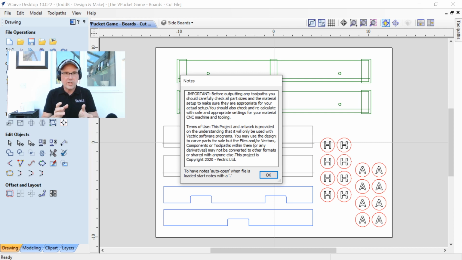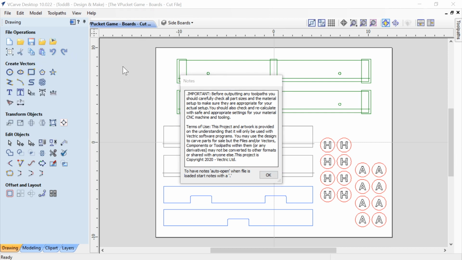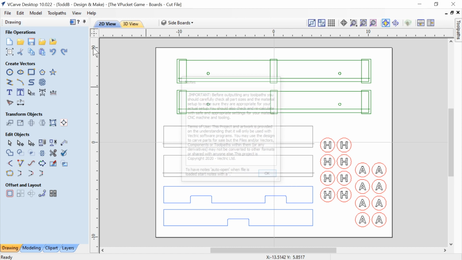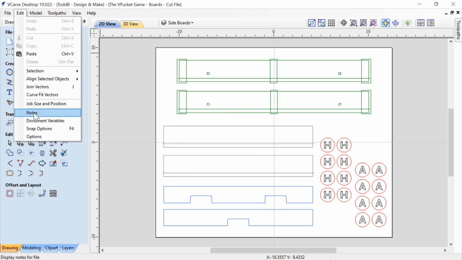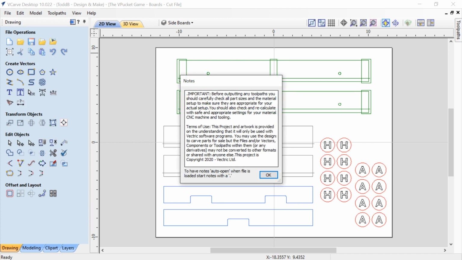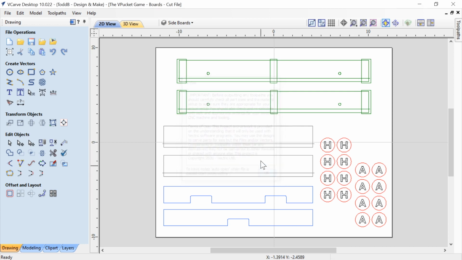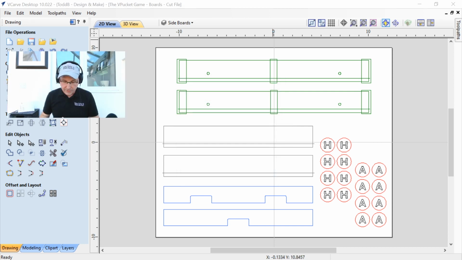That's easy. If you go to the notes section, let me just hide myself for a second here. If you go up to, we have to click OK first. If you go up to edit and you see notes here, as long as your notes start off with a period or a full stop, then it will pop up every time you open up your file. It's great if you need to leave notes and comments for somebody else who might be using your file, like we do. Okay, so make sure you read and understand that and adjust the tooling for your machine, your tools on hand, and the material you're cutting into. Okay, bring myself back up again.